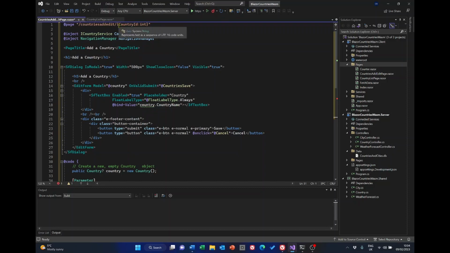Notice that the countries add edit here has appended to it the country ID. So when we're adding a new country, that'll be 0. When we come to edit a country, that'll be the country ID of the country we're editing. Then we've got a page title that'll appear on the browser tab, and a heading, Country, Add a Country.